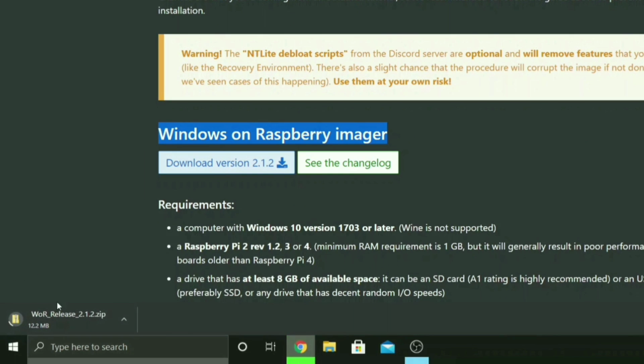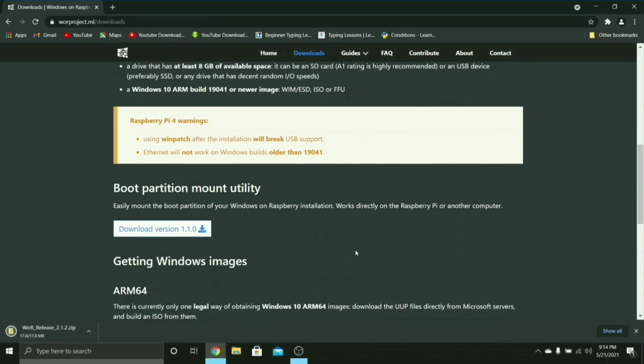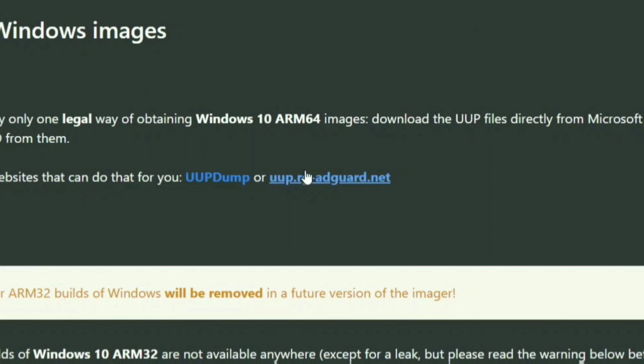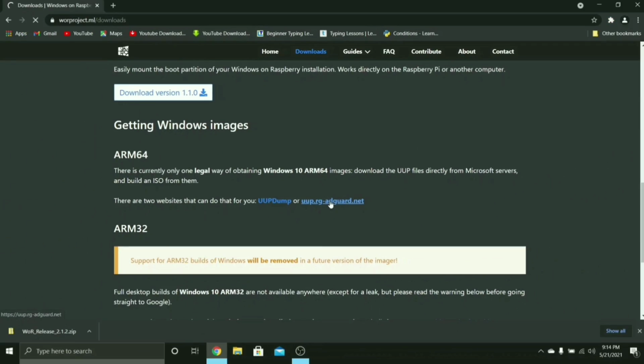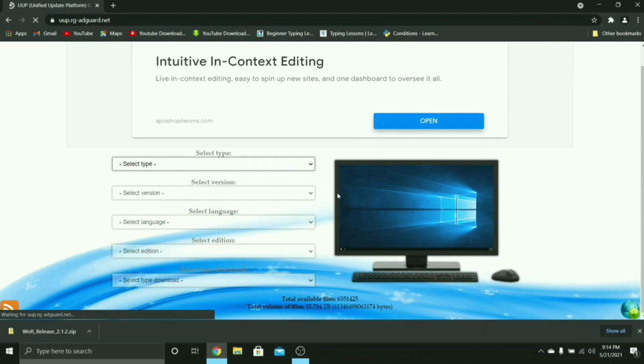Now you can see here. Now scroll down. Now you can see here the link. Now click on this second link to download the Windows 10 ISO file. Now click on it. After that you can see a window like this.